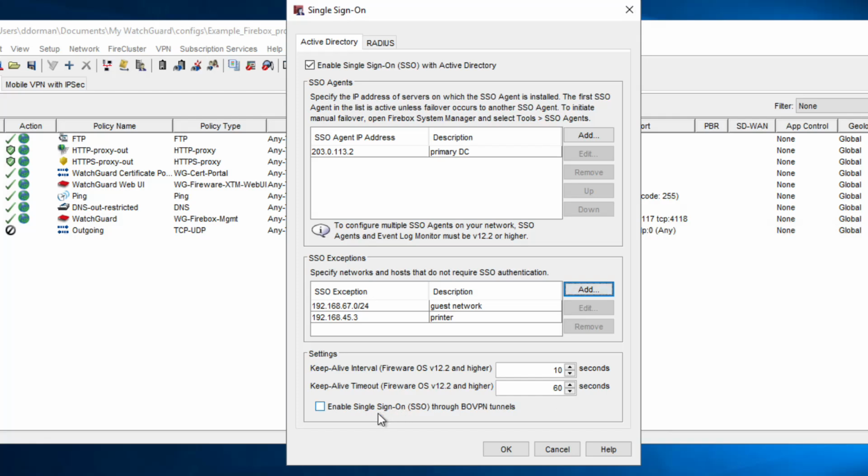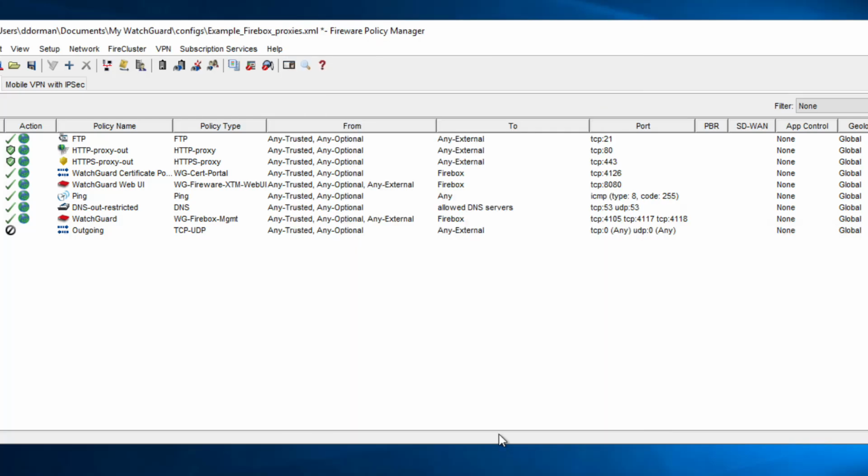And lastly, we have the checkbox to allow single sign-on through BOVPNs. So if you had clients at a remote site that needed to authenticate through the SSO agent at your main site, you can enable this, but it is highly recommended to only use this option with the SSO client. Otherwise, you may experience some BOVPN throughput issues. I'll go ahead and click OK here, and that is it for the SSO configuration on the Firebox.